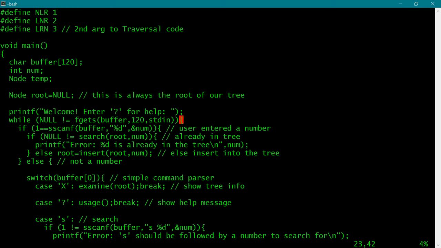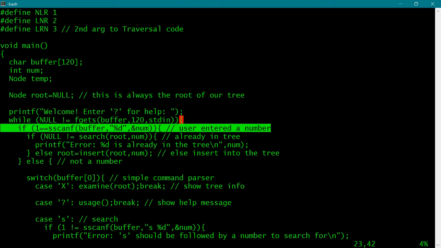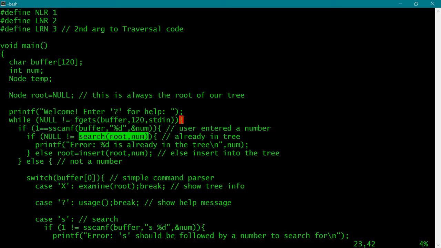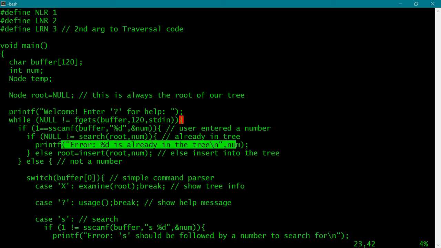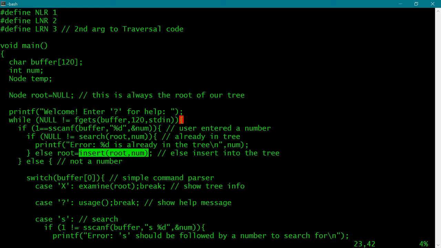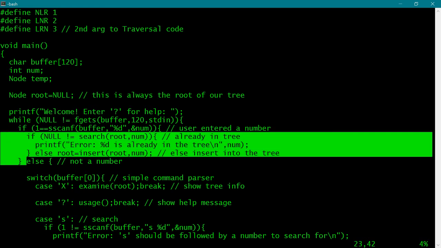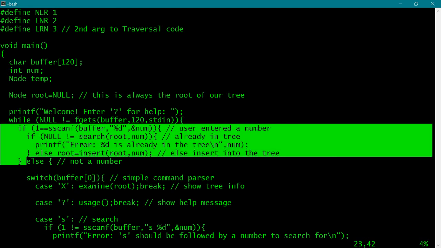All right, so the first thing that we check for is whether it's an integer. So scan it with a %d, see if that returns 1. If it does, let's search for that number in our tree. Search takes the root of a tree and a number, and if it returns something not null, it means it found that number in the tree. So if I'm trying to insert something that's in the tree, I print an error message: error, that number's already in the tree. Otherwise, it's not in the tree, so call insert, pass the root of the tree and the number, take what it returns, and set root equal to that. So that's the whole section for inputting a new number into the tree.